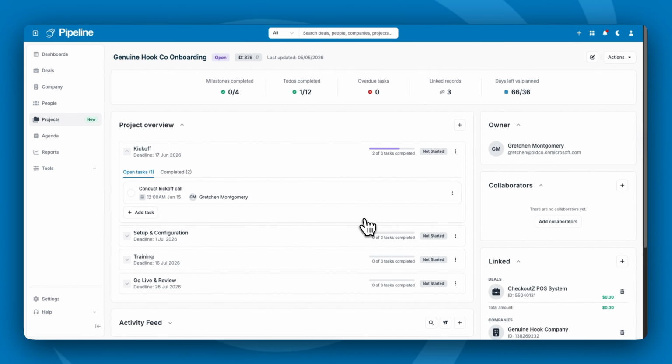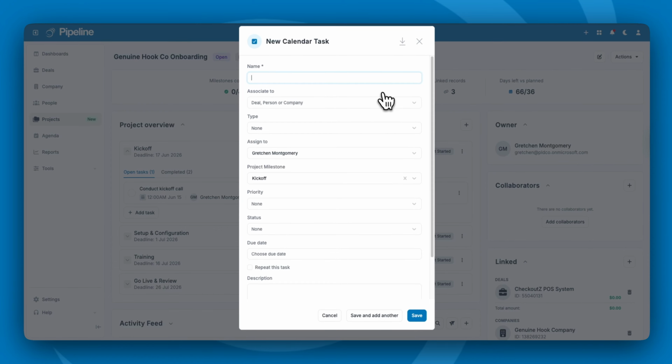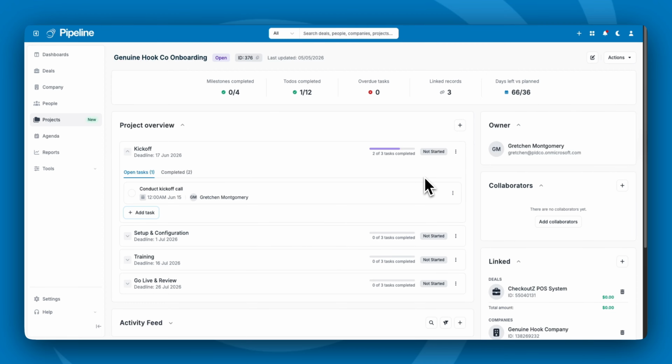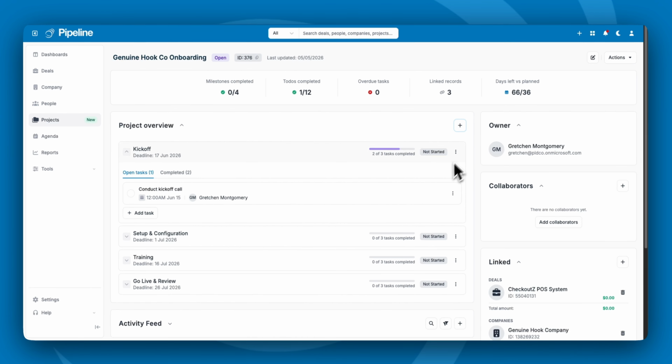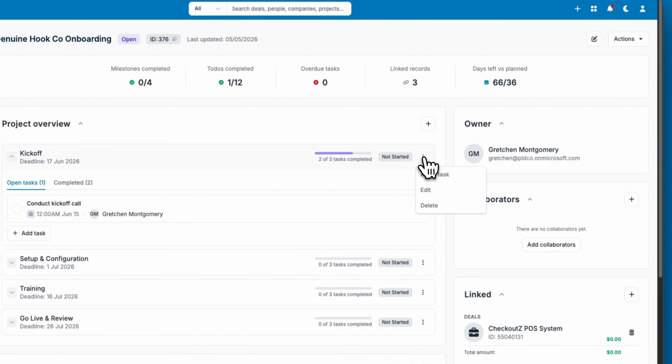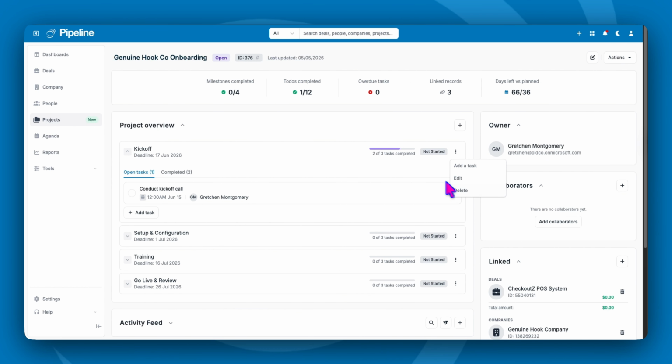If you need to add a new task, click Add Task, and you can add that task right inside the milestone. To add a new milestone, go ahead here and click the Add, and you can add your new milestone here. Again, you can edit a milestone by clicking here, add the task to a milestone, edit or delete.